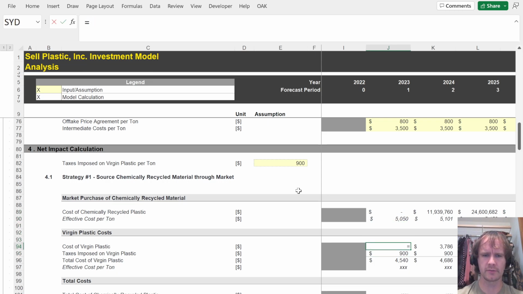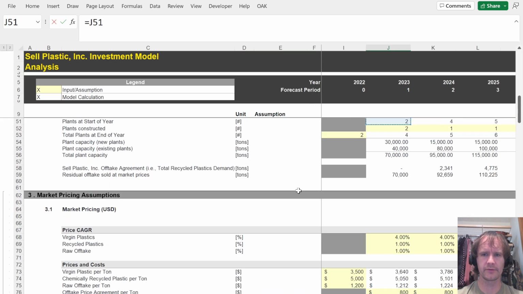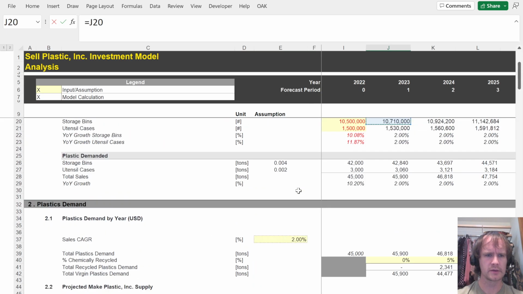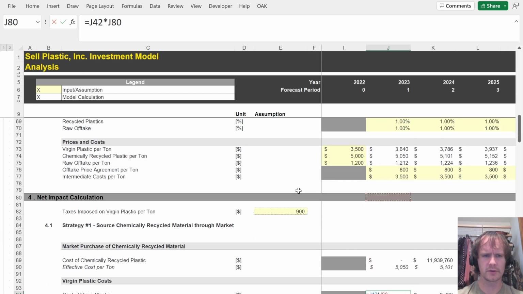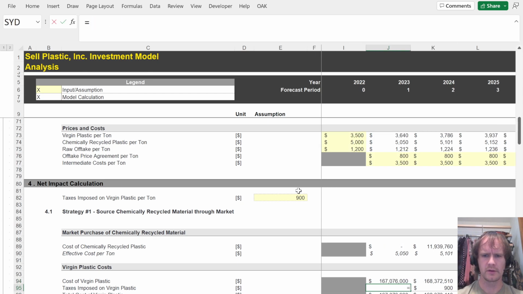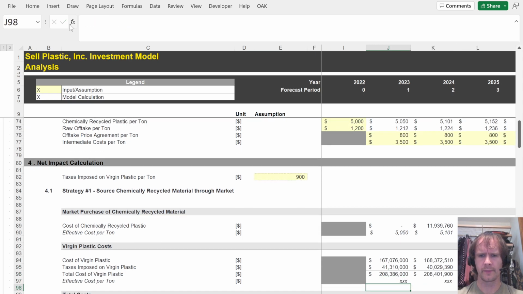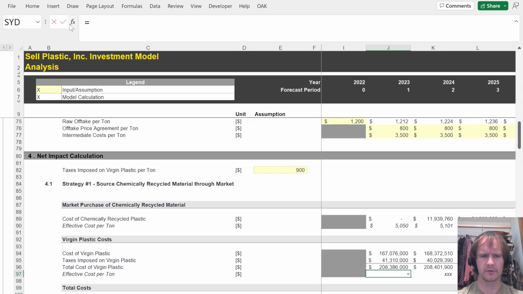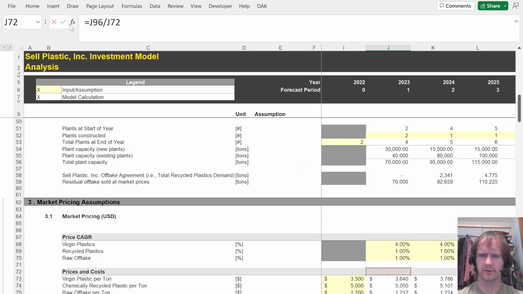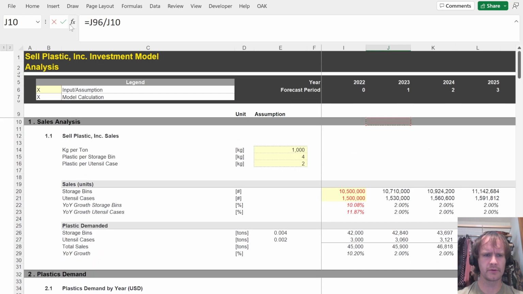Okay, cost of virgin plastic. That is the amount of virgin plastic times the cost per ton. So where are we? Plastics demand. Here we are. Total virgin plastic demand. Good. Multiplied by the cost per ton of virgin plastic. Carry across. Then same thing, J42 is the amount of virgin plastic multiplied by this. Carry across. And here, at least it makes some sense to calculate effective cost per ton, although I think it's still just going to amount to adding up those two things, but fine.